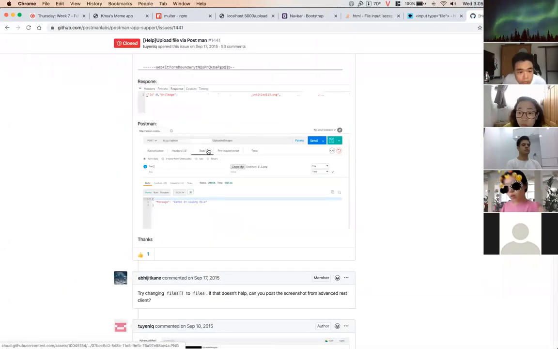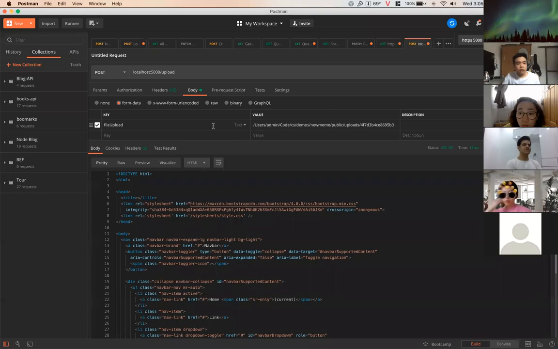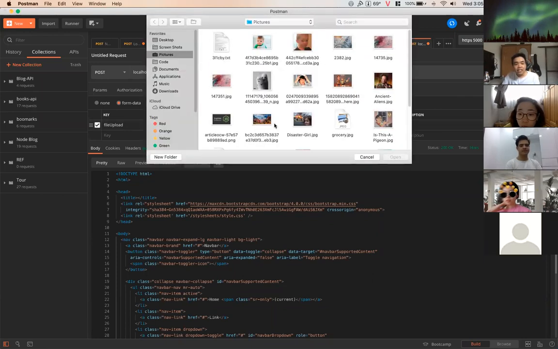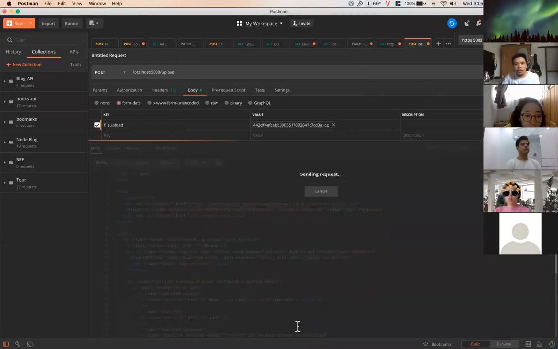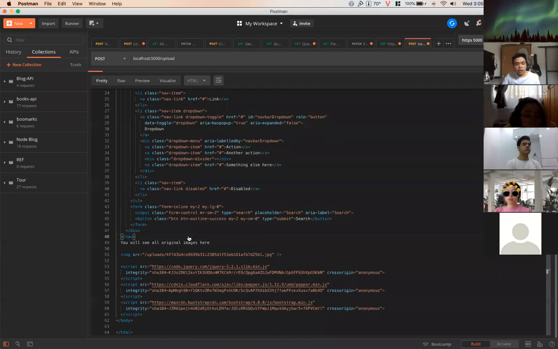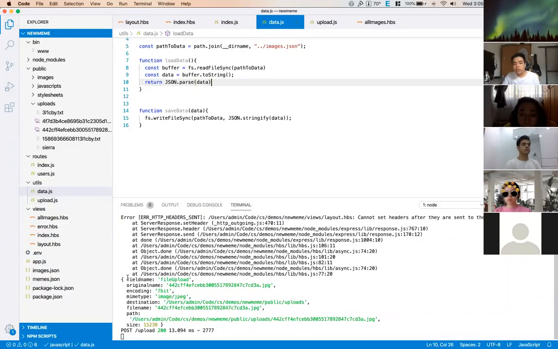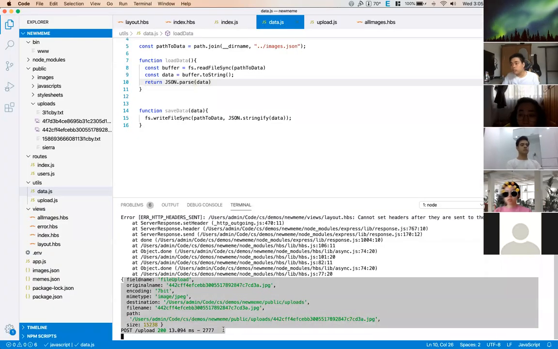Right, body, you choose form data. All right, why the hell do they have the ability to choose a file that I don't have? Oh, file here. Okay, you have to select this type of file, and then here you can select the file. For example, I want to upload this kit, and then I hit send. Right, look at your console, you see the file, right? Exactly the file that we want to send.